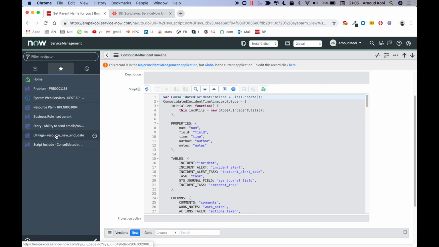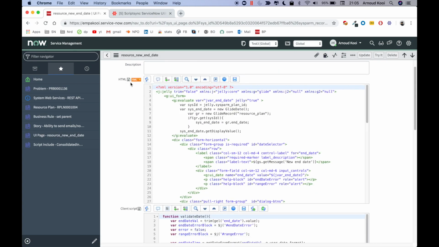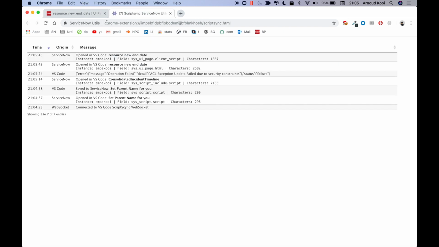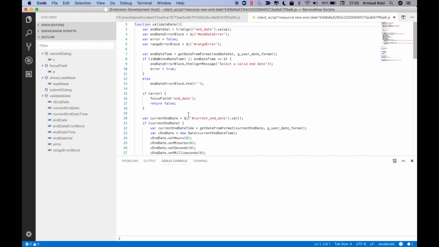The last one, for example, UI page, I can click the HTML field, and in the client script. Here is the logging of the incoming and outgoing messages. The fields that are being passed are opened right away in the editor.